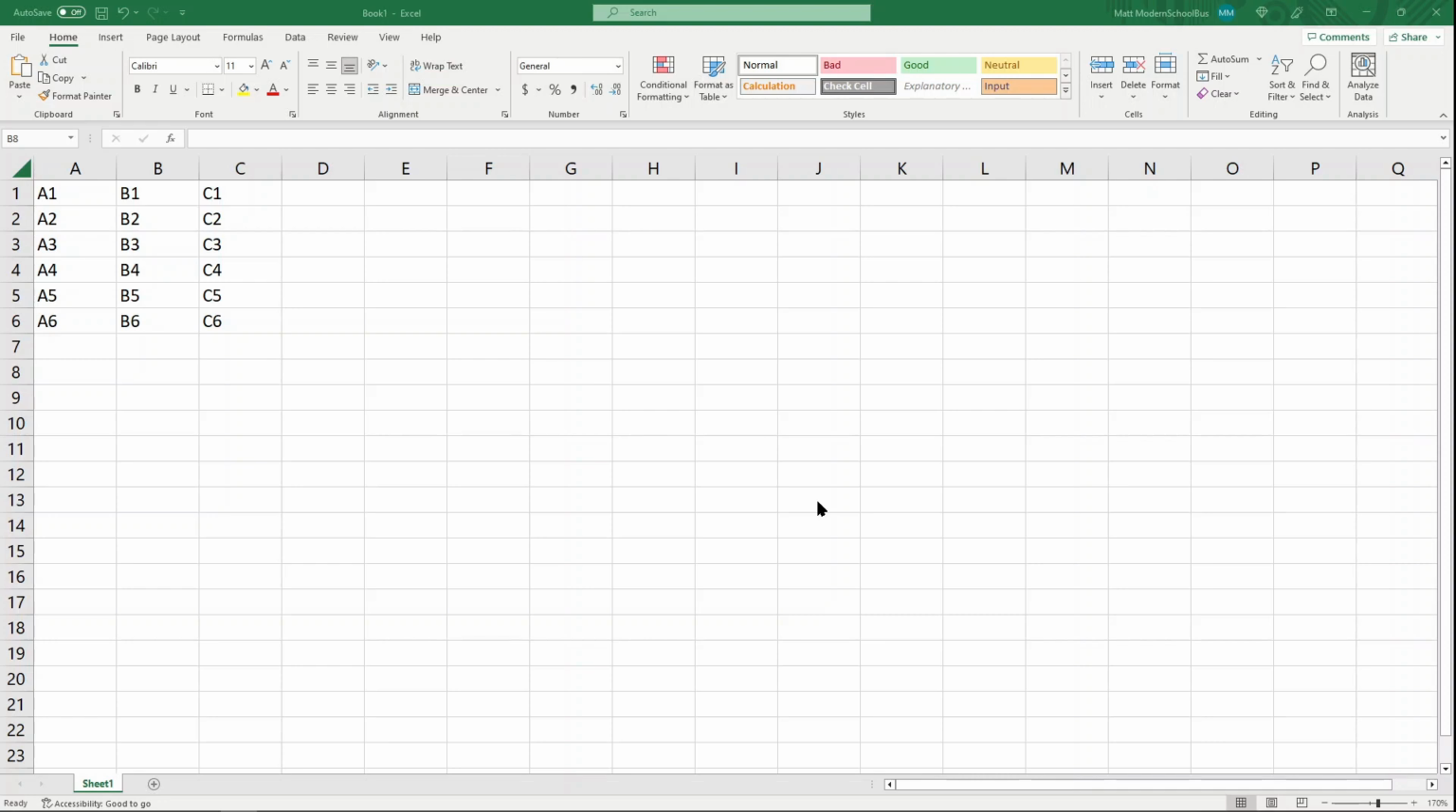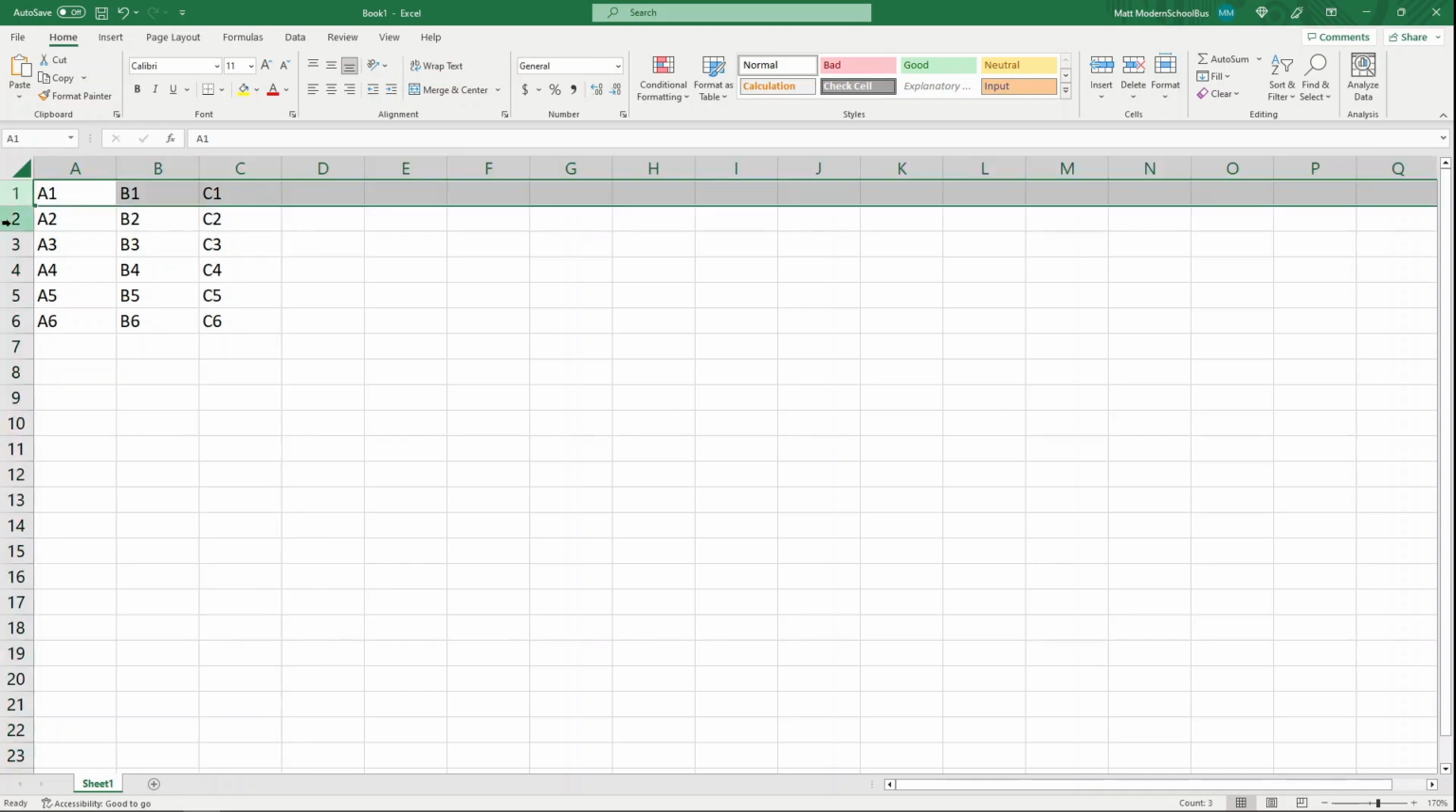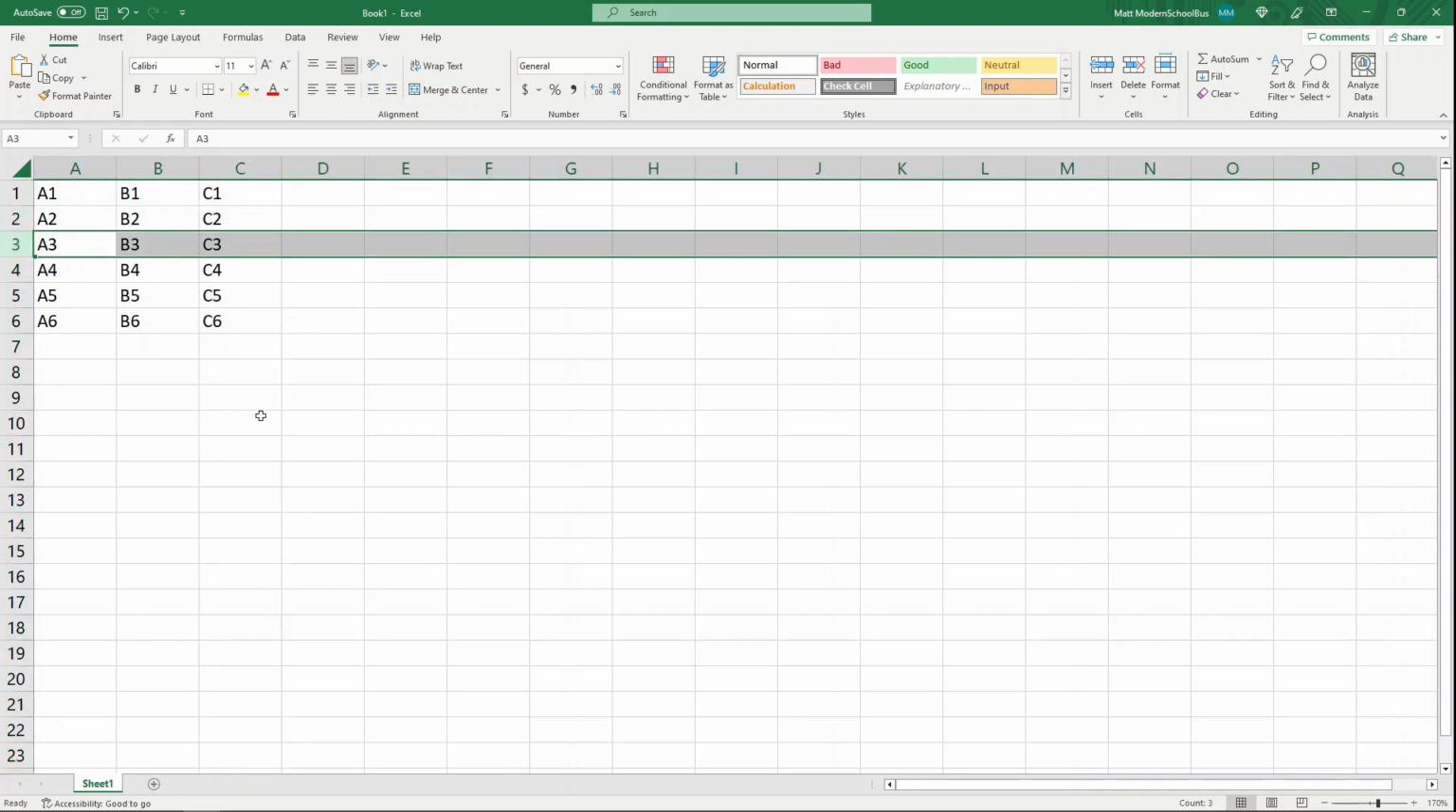So the first thing you need to know if you're using a spreadsheet program is that a spreadsheet is essentially a giant grid. So we have columns which are lettered at the top. So this is column A, column B, column C. And then we have rows which are numbered, and you can see the row number on the left-hand side. So this is row 1, this is row 2, this is row 3.